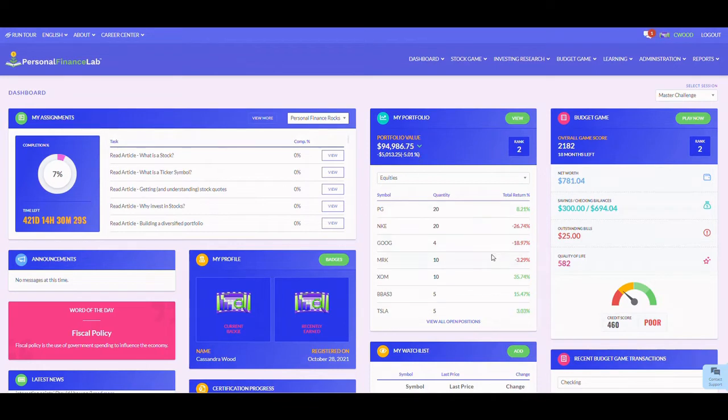Beside, they have the widget for the stock game. They can see what equities they're currently holding, the rank in their class, and if they click this button, they'll view their portfolio. And if they have different types of equities, they can toggle between them depending on what you have enabled in your class.